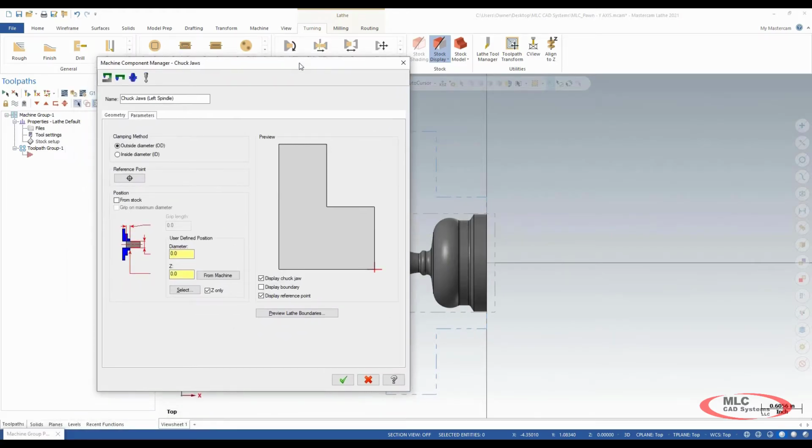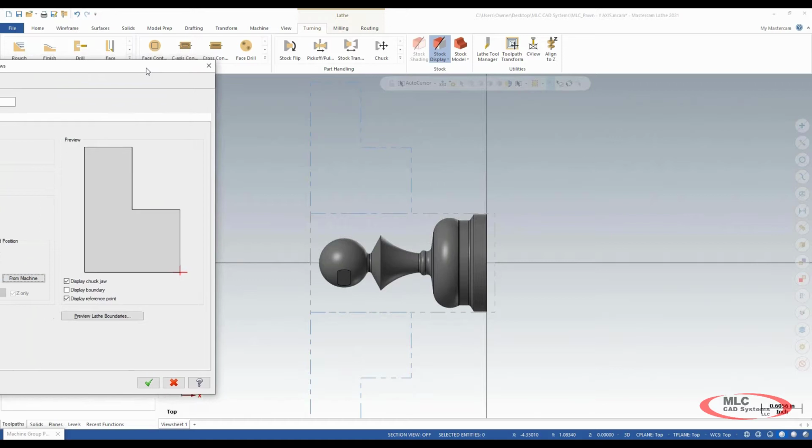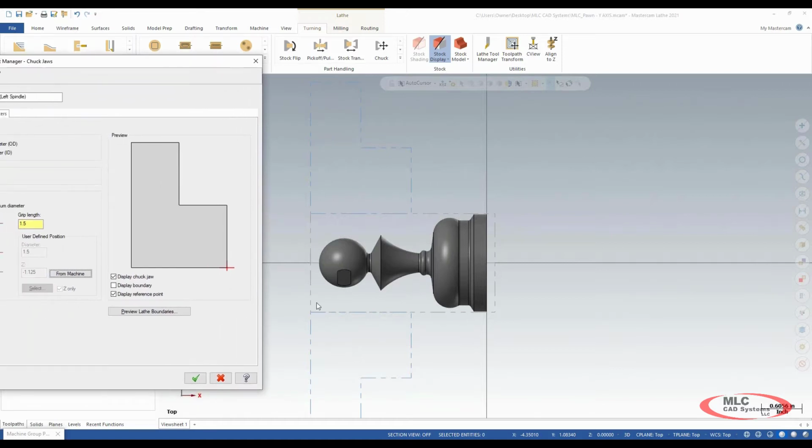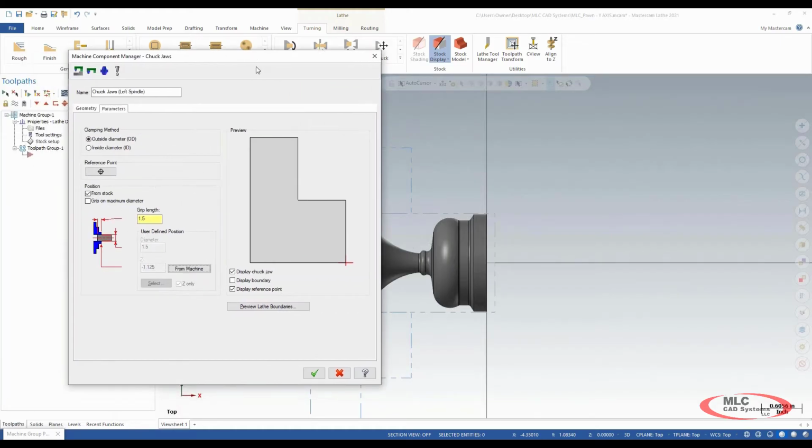my stock here. And I can give it a reference point, or I can simply say from stock. And I'm going to give it a grip length of, I don't know, maybe 1.5. Let's see how that looks. There we go. That looks really good to me. Back of the stock against the chuck here, and my chuck jaws are on my OD. So that looks good to me.